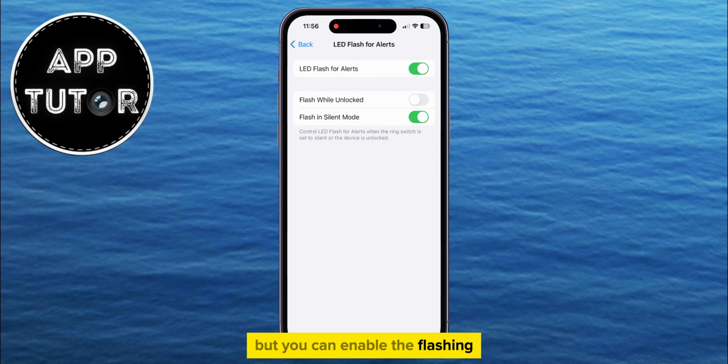But you can enable the flashing even when you're in silent mode, so your phone will flash to alert you that you have a call or a new notification, but it won't ring because you're in silent mode. But that's how you can make your phone flash when you have a notification or a call.